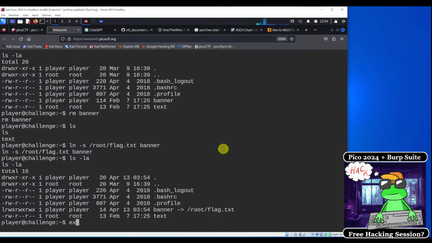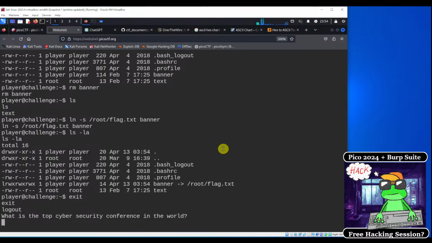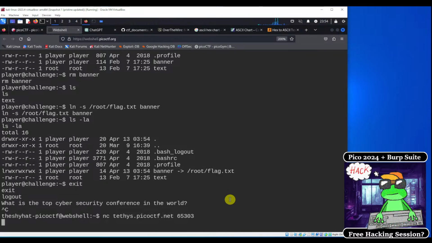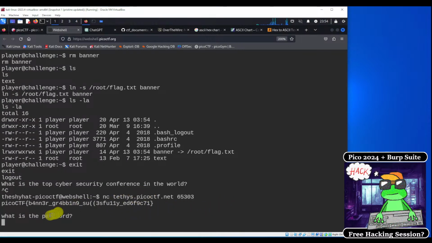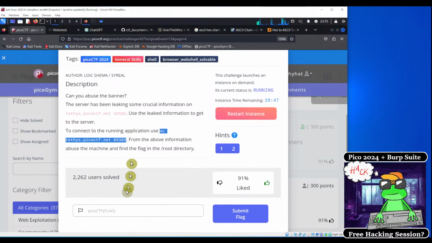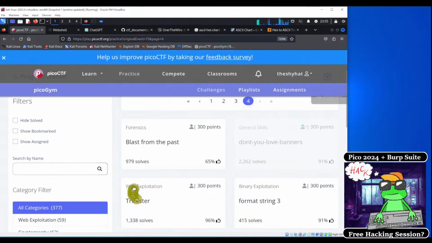So we can test this out by exiting out of the server, exit, and then we can log in one more time. So when we log in, we're not going to need to supply a password because the flag is going to be printed out for us immediately. Okay, so we try logging in, and because we replaced the banner with a symbolic link that goes to flag.txt, we get the contents of flag.txt right here. So we can copy this, and then go back to the challenge description page, paste in the flag, and submit the flag.